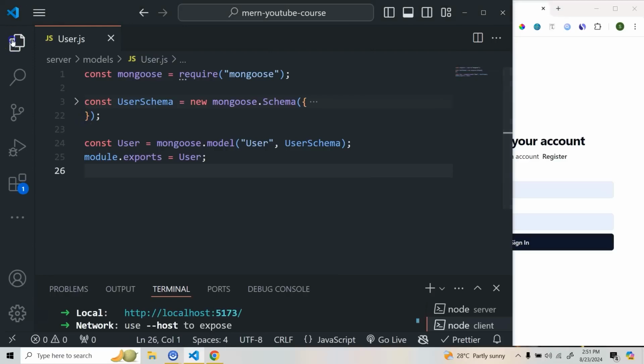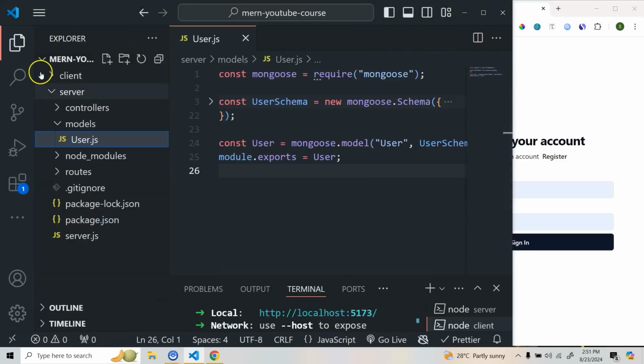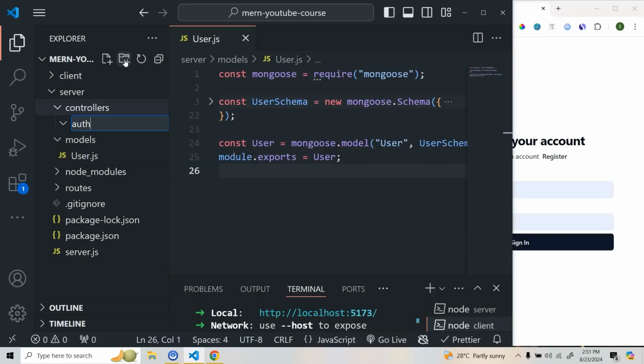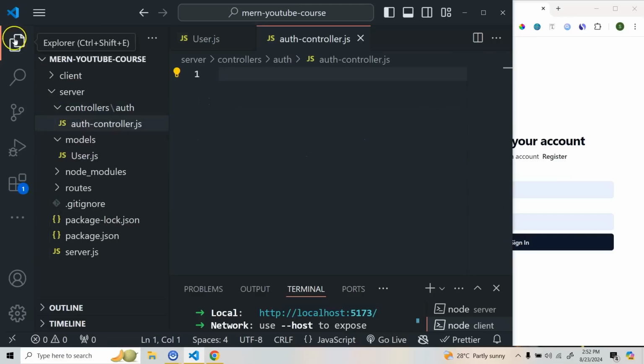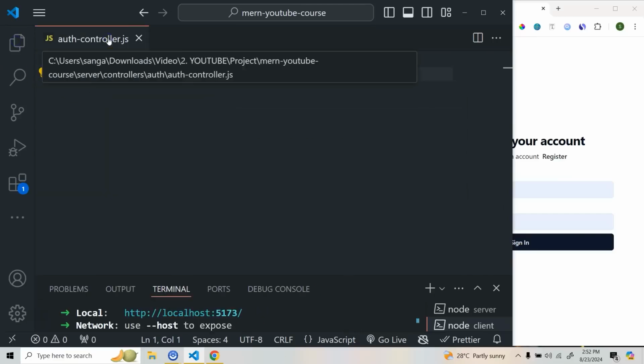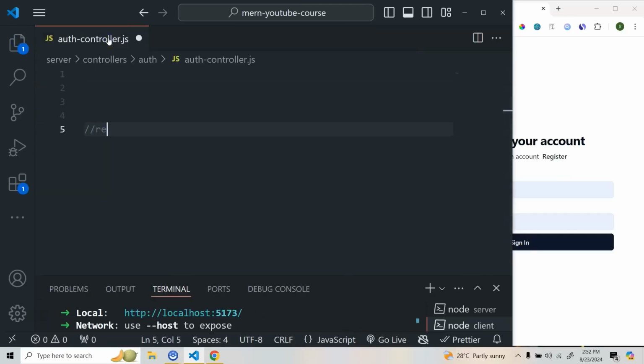So first what we'll do, simply go to your controllers and we'll start creating our controllers. Now here what I'm going to do, create a folder auth, and then I'll give auth-controller.js. So first, as I already told you, we need to do for register, we need to do for login, we need to do for logout, and also we need to do for auth middleware, right? So first start with register.